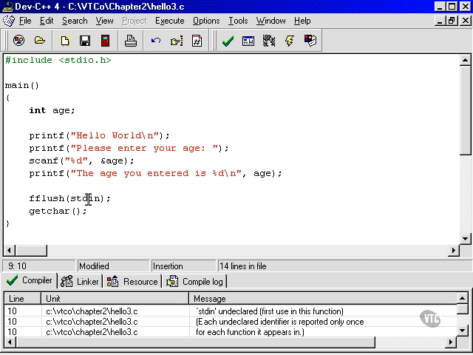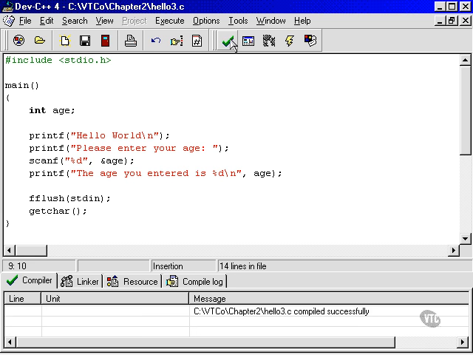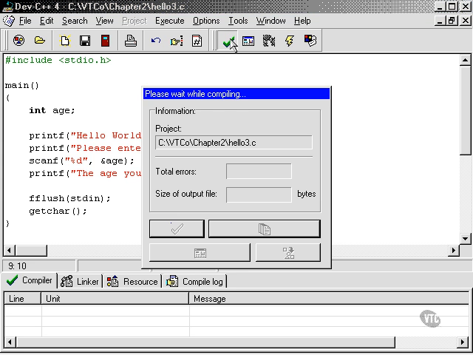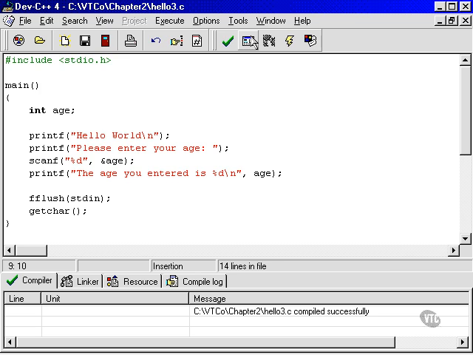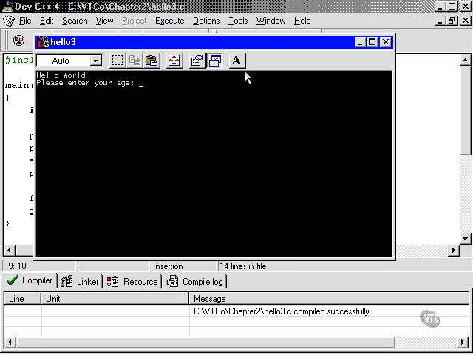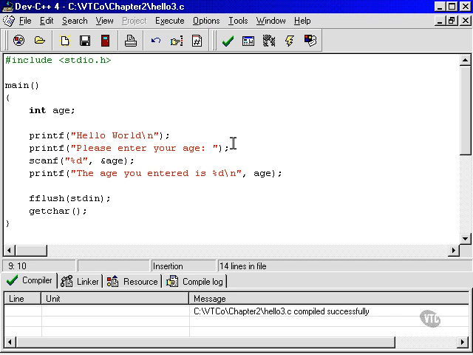So theoretically our program is complete now. Let's compile it and test it. First we compile. 0 errors, excellent. Next we run. Hello world, please enter your age. Well, we got this far before, let's see if it's better this time. Please enter your age: 36. The age you entered is 36. Okay, we didn't see that before, and now it's waiting for me to press another character. So I do, and the program goes away. Everything is working.